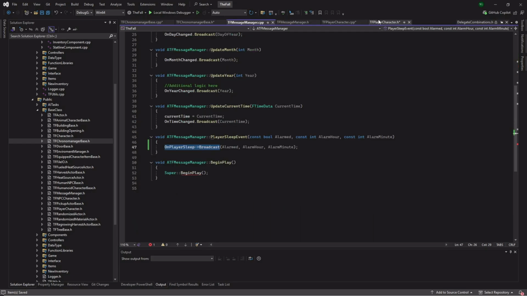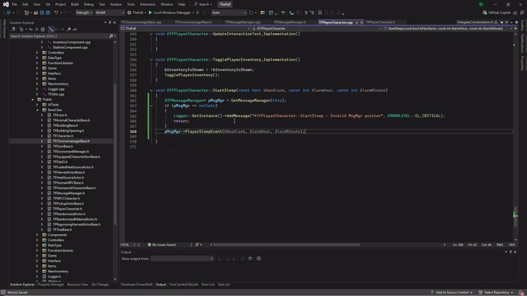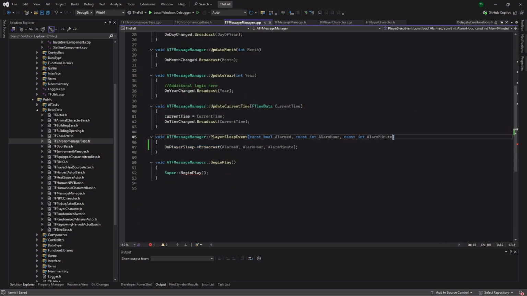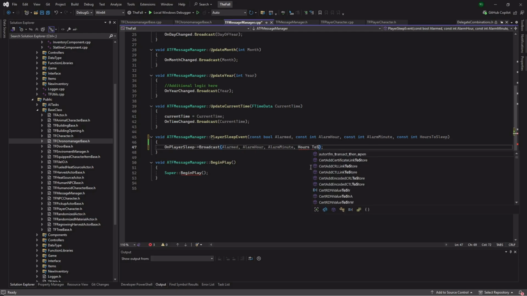So this is where also prudent planning. I'm just going to put this in as 8 for now. I wanted to add a function for this. So, P message manager sleep for 8 hours. Event that's been updated. In here we need to do const int hours to sleep.